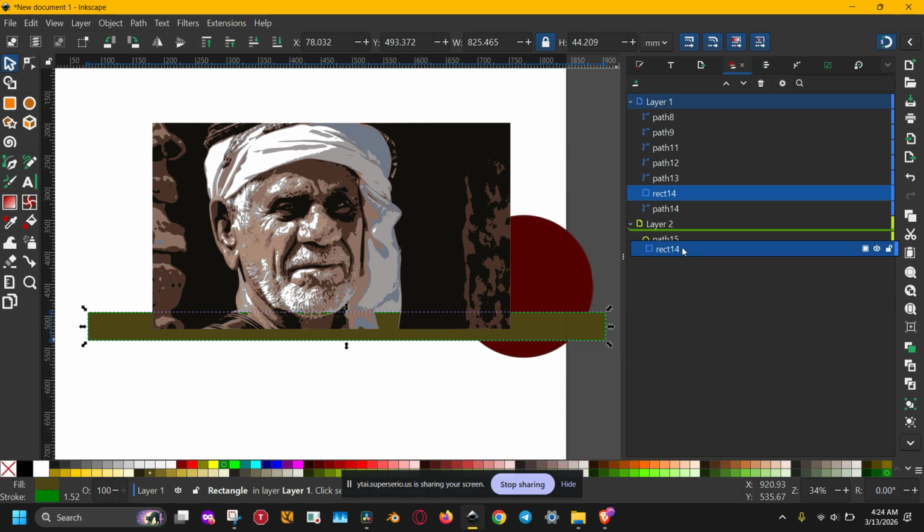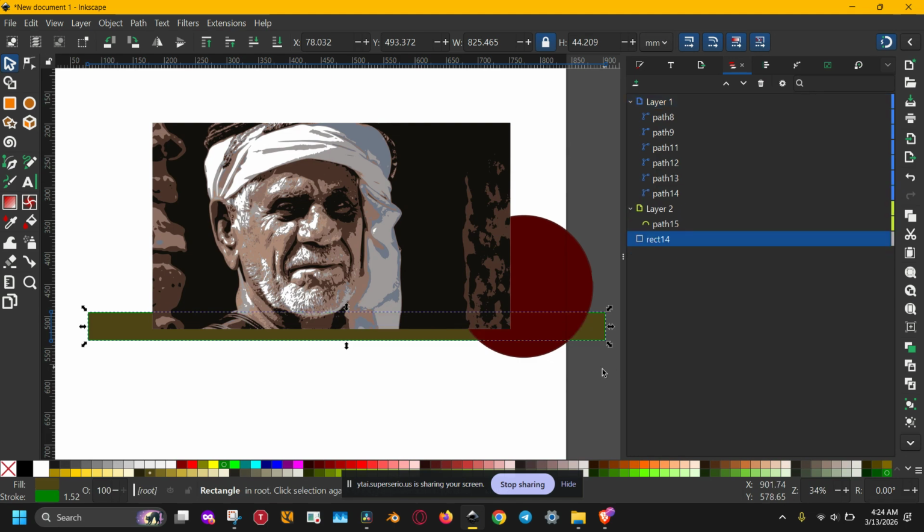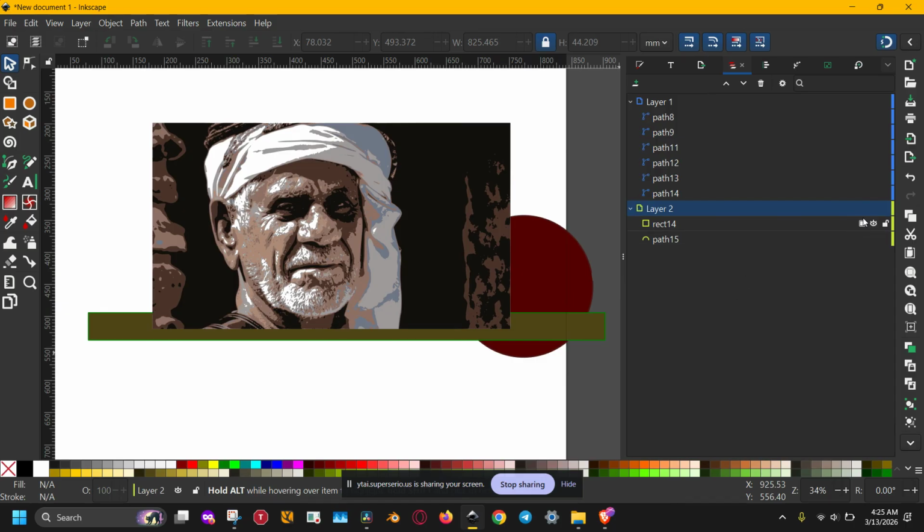Managing visibility and locking is another huge benefit of layers. Next to each layer name, you will see an eye icon. Clicking this will toggle the visibility of the entire layer. This is perfect for hiding complex parts of your design so you can focus on one specific area. Next to the eye is a padlock icon. Clicking the padlock will lock the layer, which prevents any accidental edits or movements. I always lock my background layers so they stay exactly where they belong while I work on the foreground.